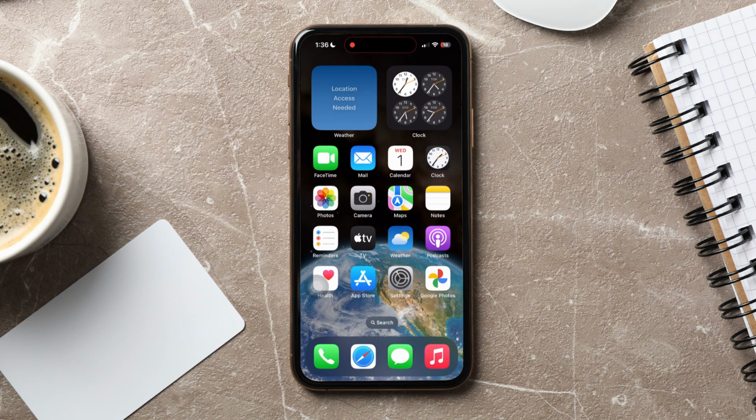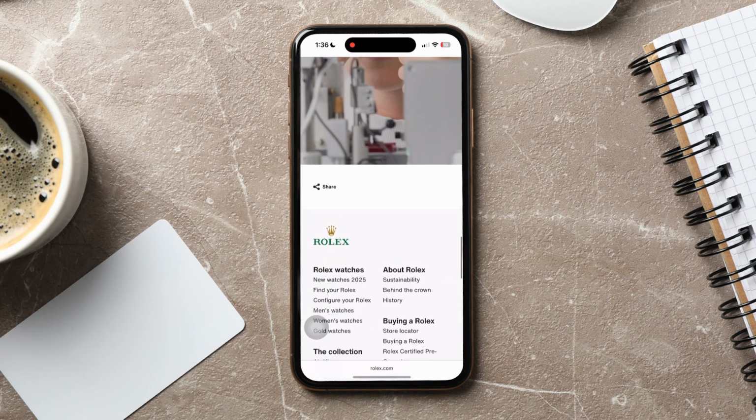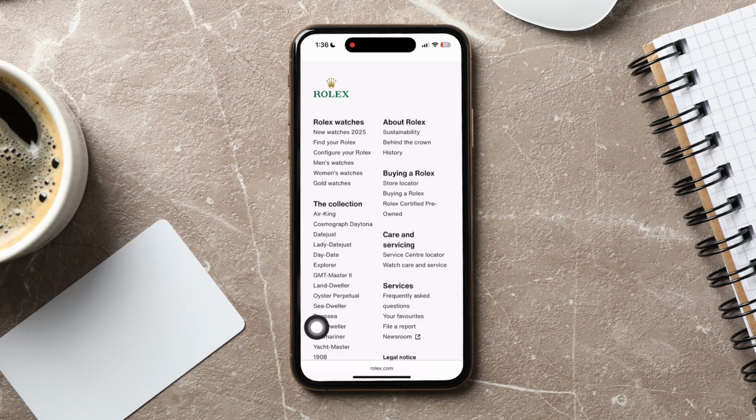How to take long screenshot on iPhone. To get started, first of all go ahead and open up the Safari application on your phone. Once you're on the page, take a screenshot.